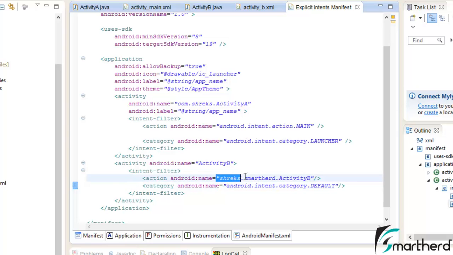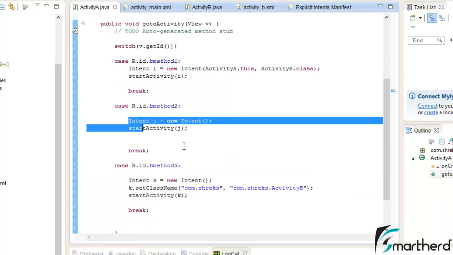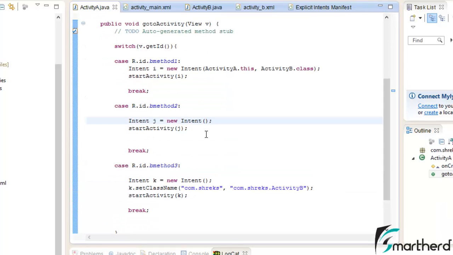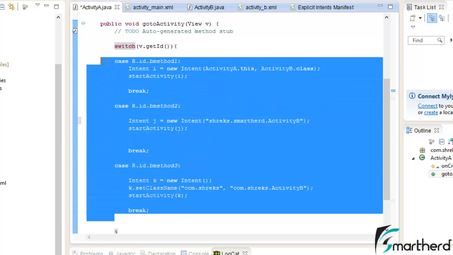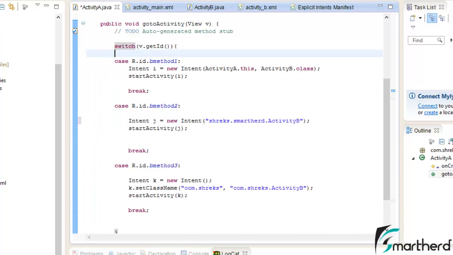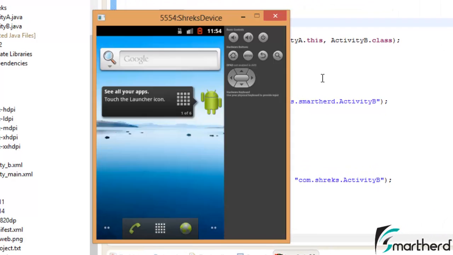Now just copy the string, control C. Now go to activity A, then do what? Inside the case 2, inside the intent, just paste it. Now these are the three methods, so our three methods codes are completed here. Now let's save it and run the application.